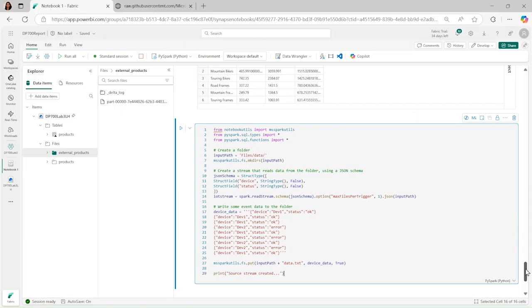Notice that we are importing some of our notebook utilities, that MS Spark utility in particular. And then notice too that we're pulling in some SQL types and SQL functions. So once we do that, we're making a folder. There's going to be a folder out there off of files called data. And that folder is going to hold the data that we are going to be using to simulate Internet of Things. So this is working with streaming data. We're trying to simulate an Internet of Things scenario with this.